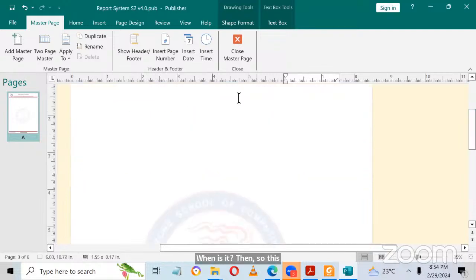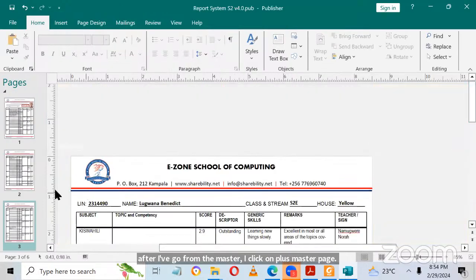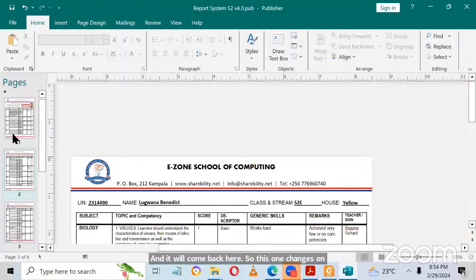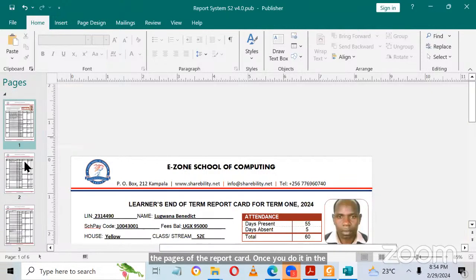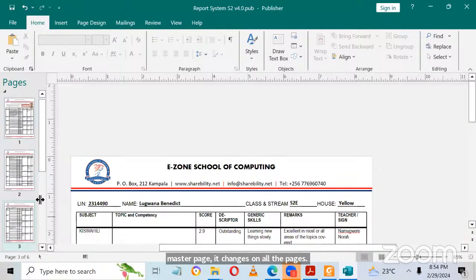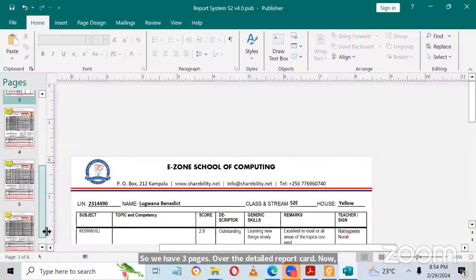So after you have gone through the master, I click on close master page, and it will come back here. So this one changes on all the pages of the report card. Once you do it in the master page, it changes on all the pages. So we have 3 pages of the detailed report card. Now, after that, we have 3 more pages.